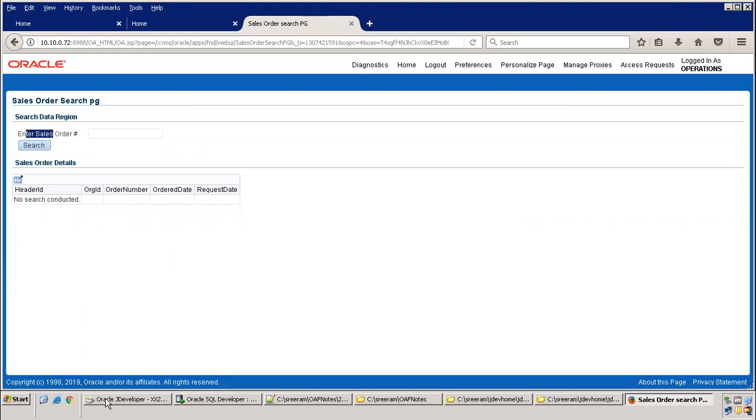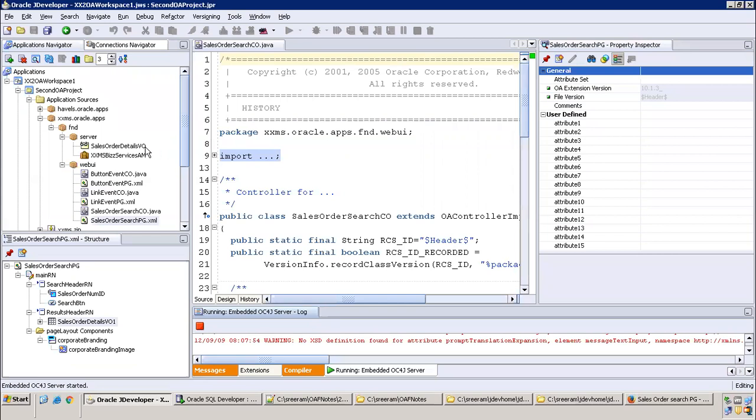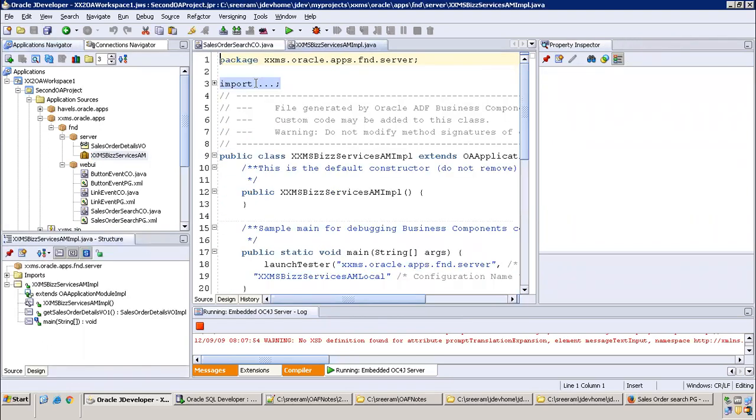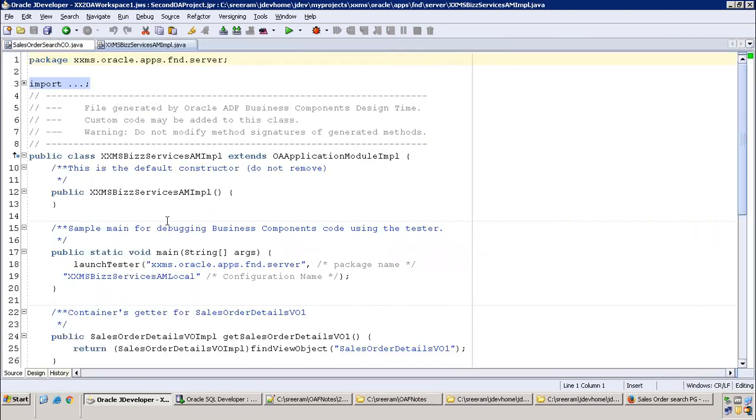it to the AM. First of all, always concentrate on business logic. Obviously we need to concentrate on everything, but first design the business logic, then later implement the controller logic. So I'll click on the AMImpl. What is the expectation? I need to get my sales order number from the user and then pass it to the VO. It's like an input parameter, right?